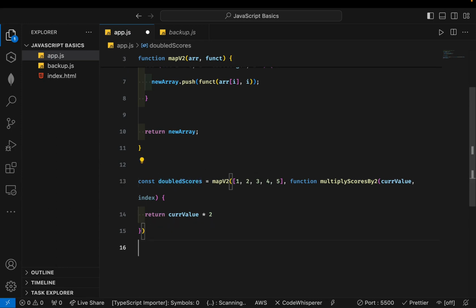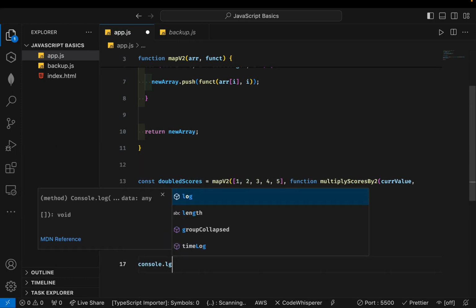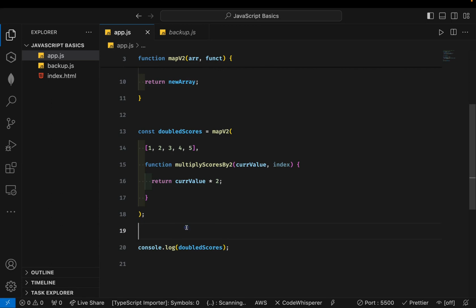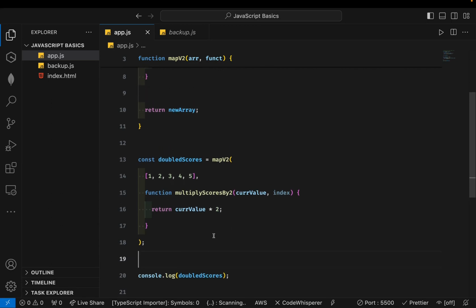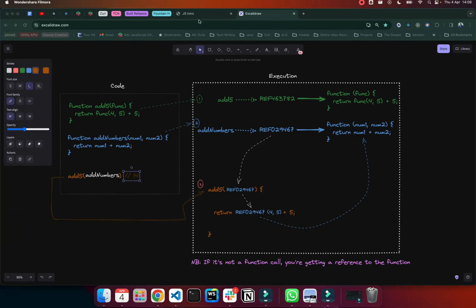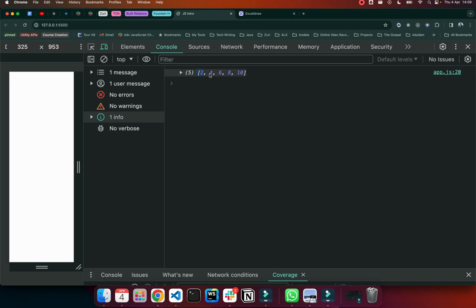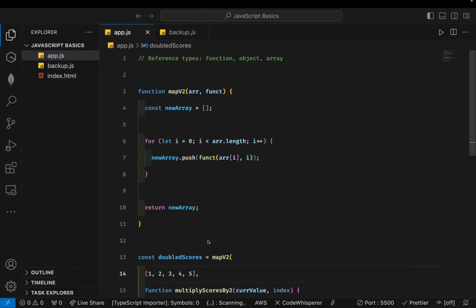In the end, we want to log the value of doubled scores to the console. What we should expect is that this array should be doubled and returned. So 1 times 2 becomes 2, 2 times 2 becomes 4, then 6, 8, 10. We expect to see 2, 4, 6, 8, 10 in the console. If we go back to the console, you see we have 2, 4, 6, 8, 10. As simple as that.